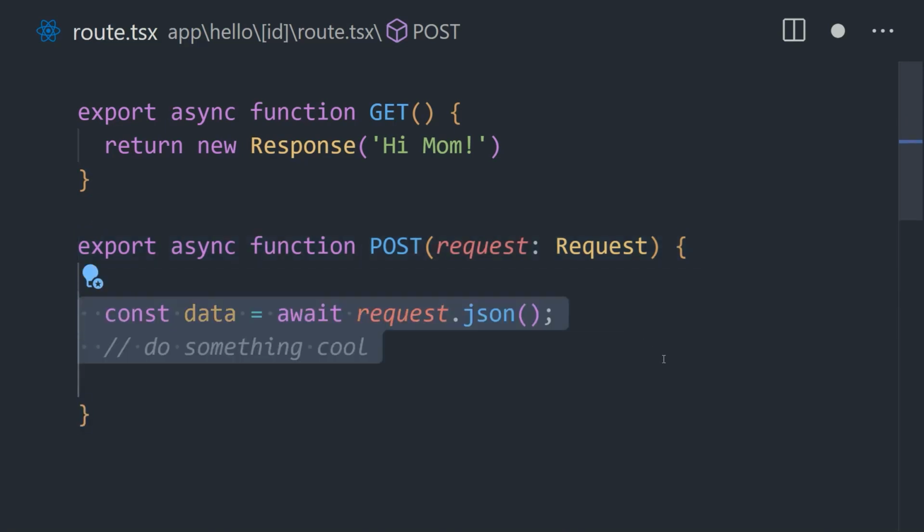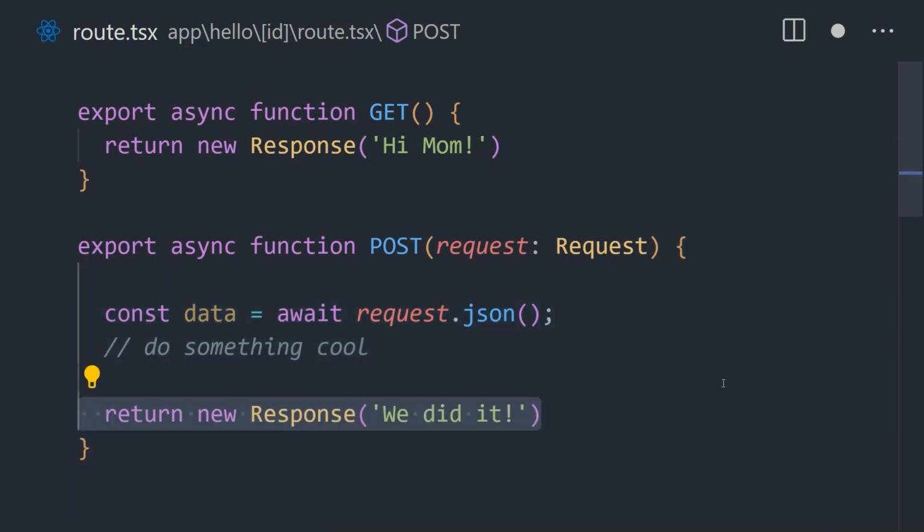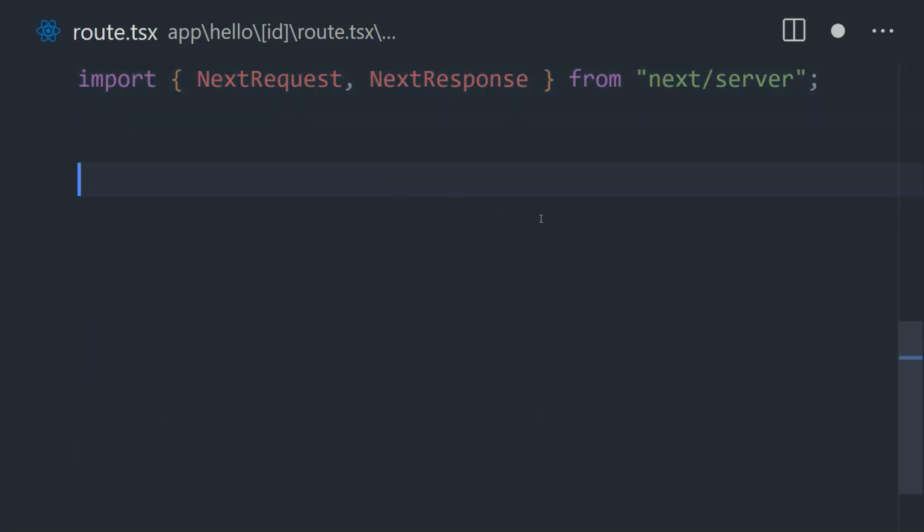For example, you might have a POST endpoint where the user passes in some data from a form that you access on the request body. You use that data to update your database, then send a response back to the user with the final data. It's an incredibly easy way to build APIs.